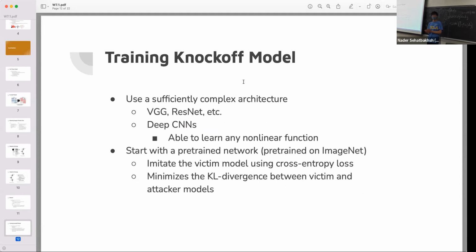And then for actually training the knockoff model, it's fairly simple. So you just use a pretty complex neural network architecture. So this is like VGG ResNet in the paper. Basically, any deep convolutional neural network, because if it has enough layers, it can model this other CNN that we're trying to model, because we're just learning the same sort of function that is already being implemented by a neural network. And so once we start off with some neural network that we pre-train on ImageNet, we basically just imitate it using cross-entropy loss.